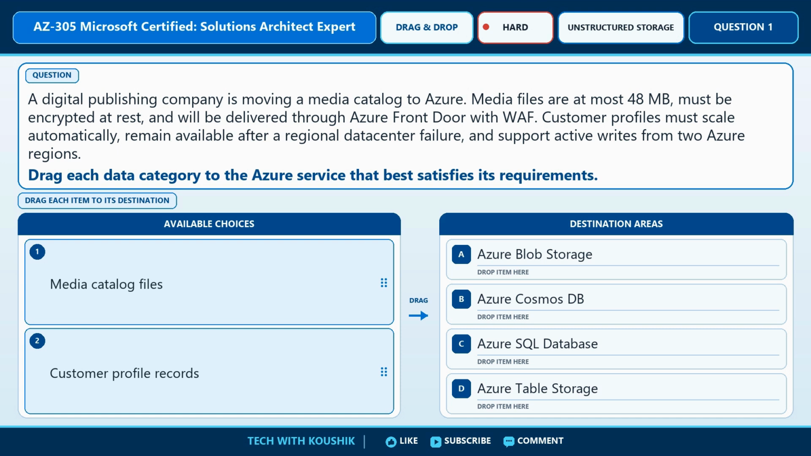The source items are as follows. Source 1, media catalog files. Source 2, customer profile records. Now review the available destinations. Destination option A, Azure Blob Storage. Destination option B, Azure Cosmos DB. Destination option C, Azure SQL Database. Destination option D, Azure Table Storage.